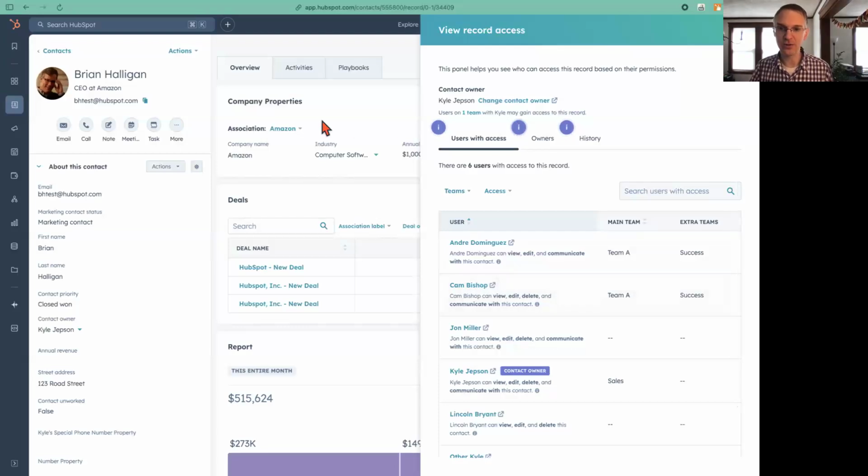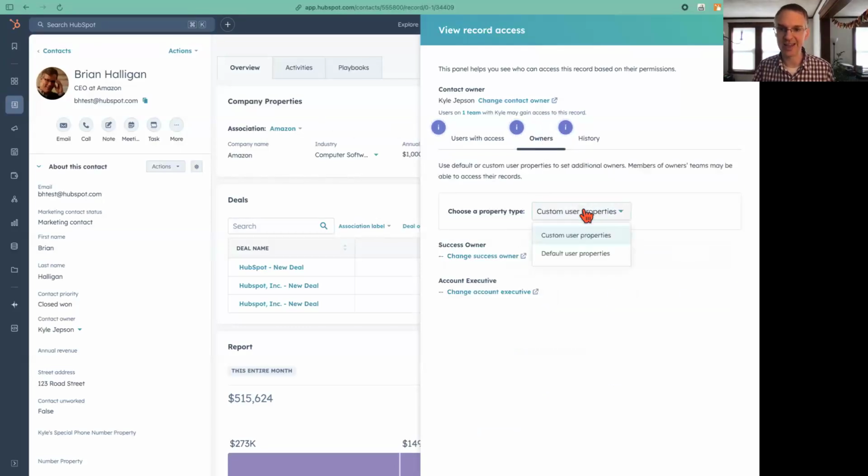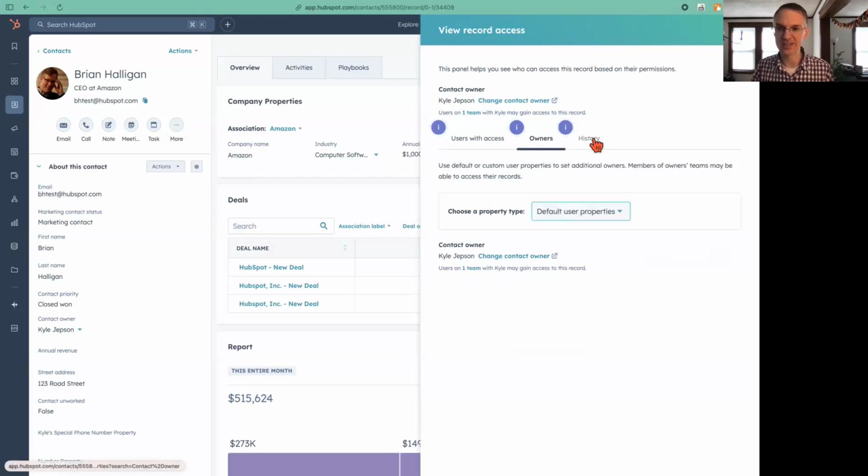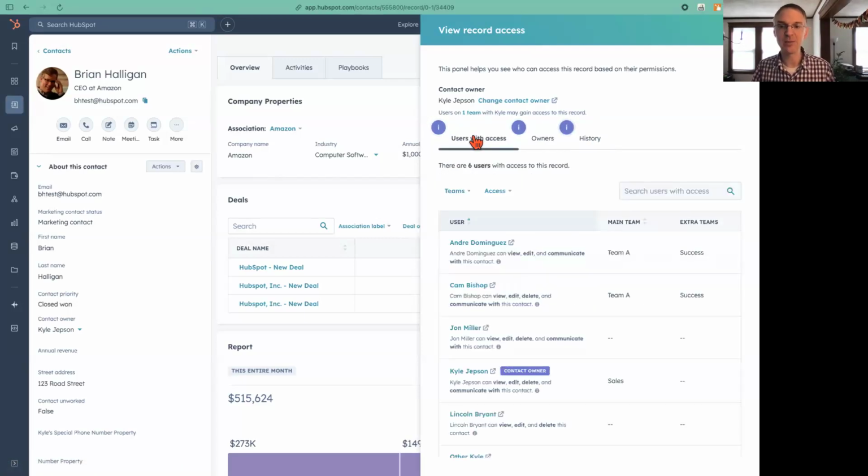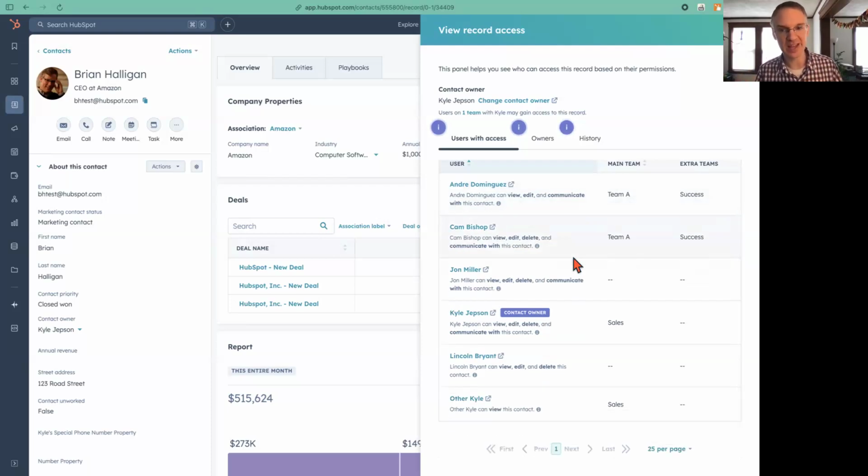And we have a few other tabs here. We can see owners and look at different properties, and we can see how the history has changed over time. But if someone is wondering who has access, who is touching, who's looking at a record, you can come in here and see who is able to actually do that. So that's really helpful, might guide you in making some changes.